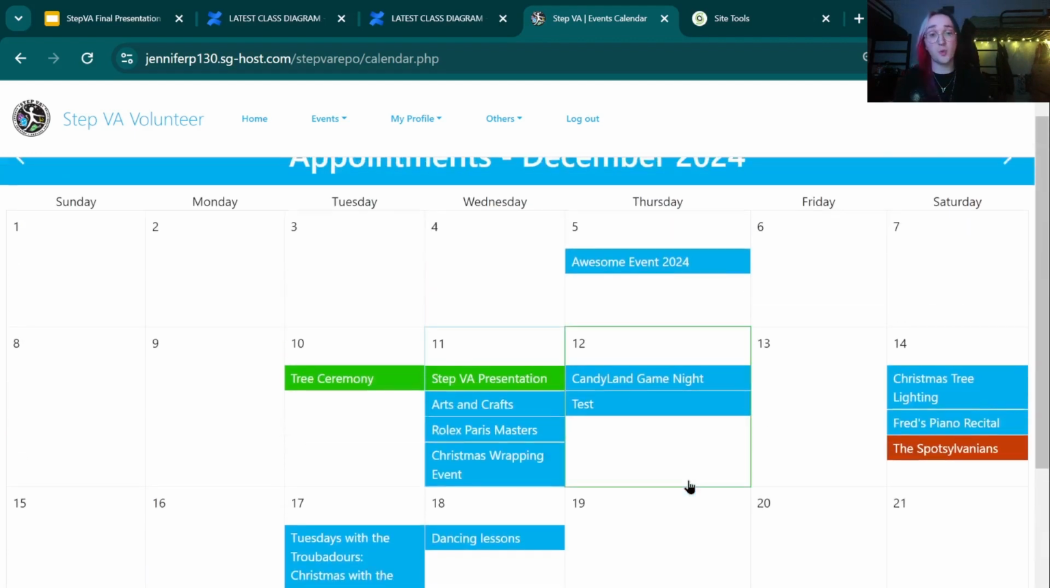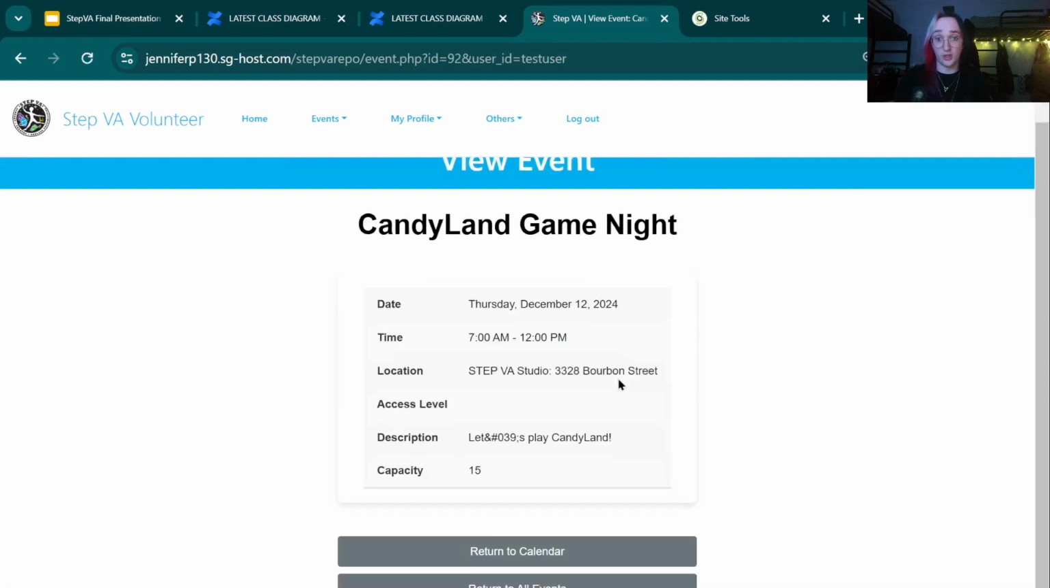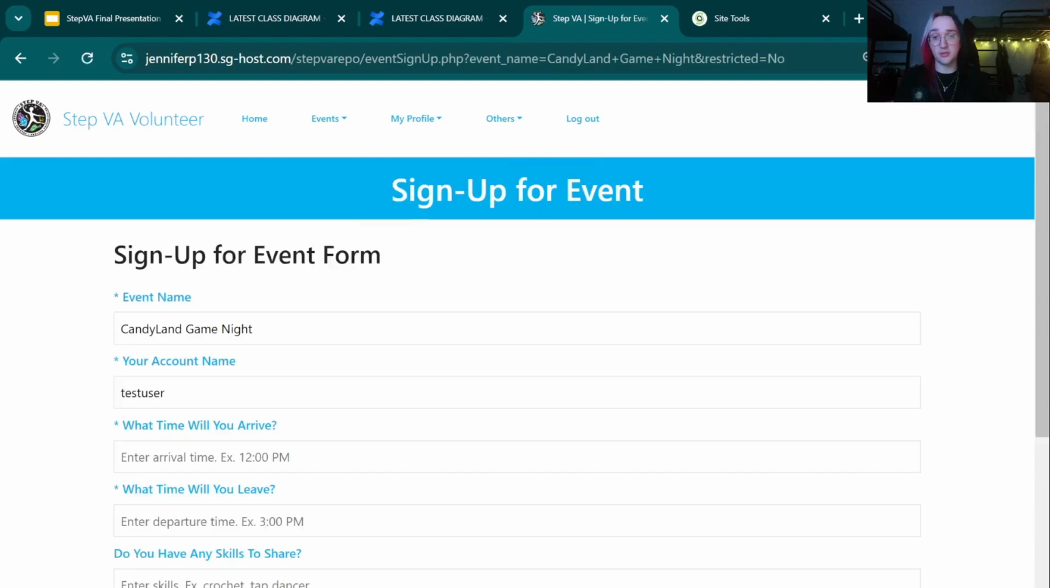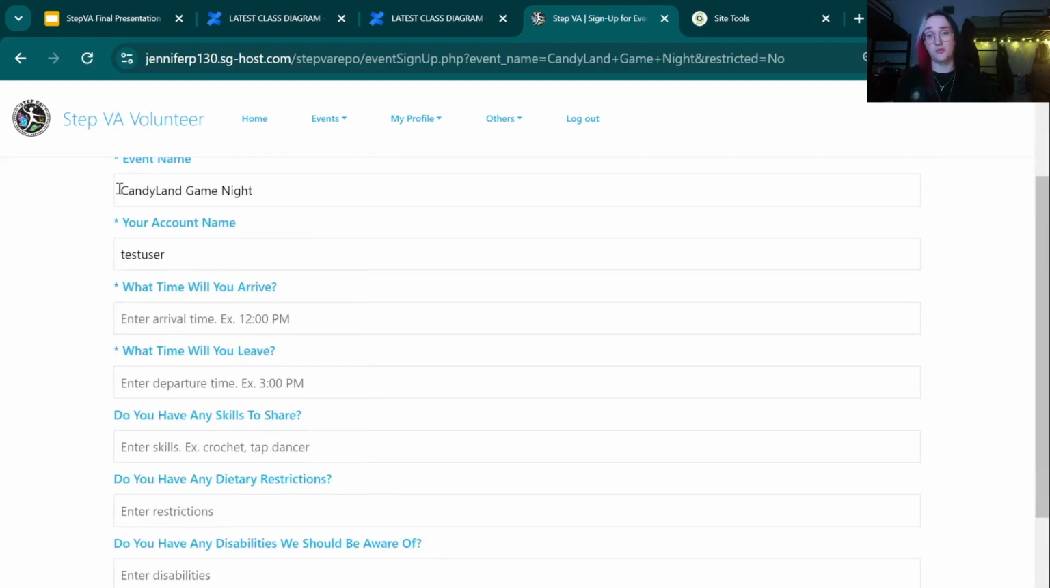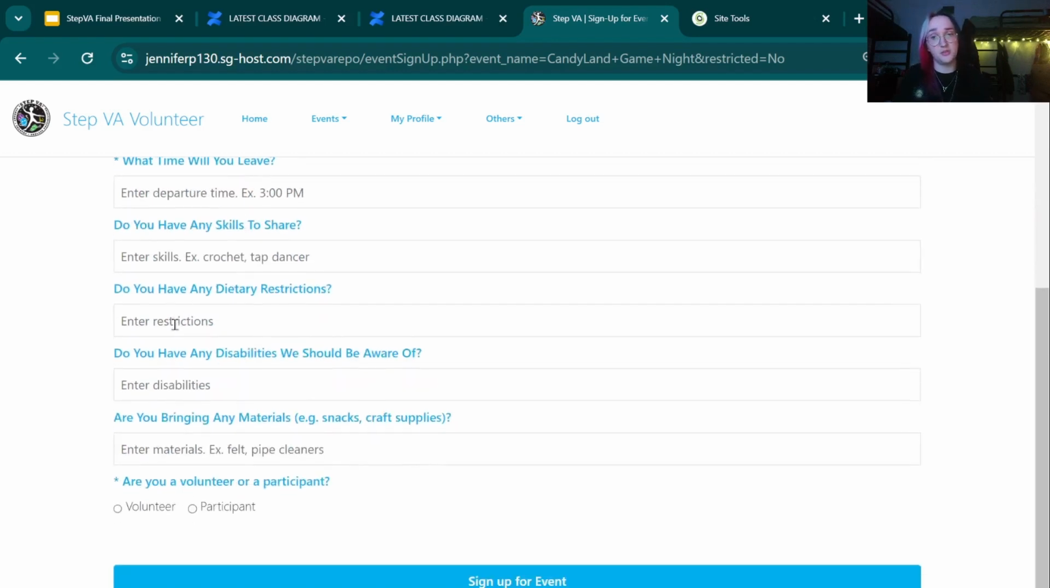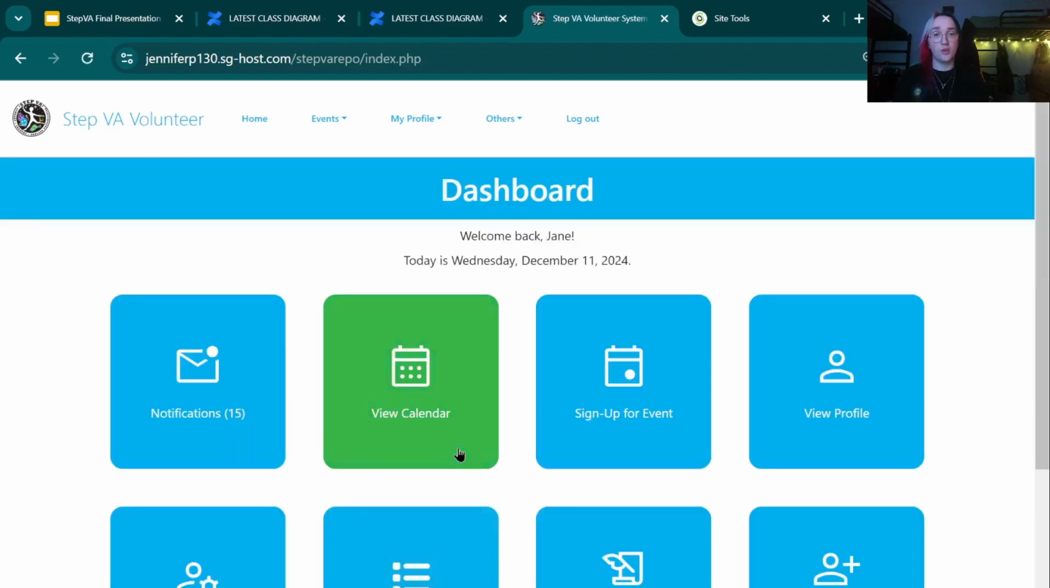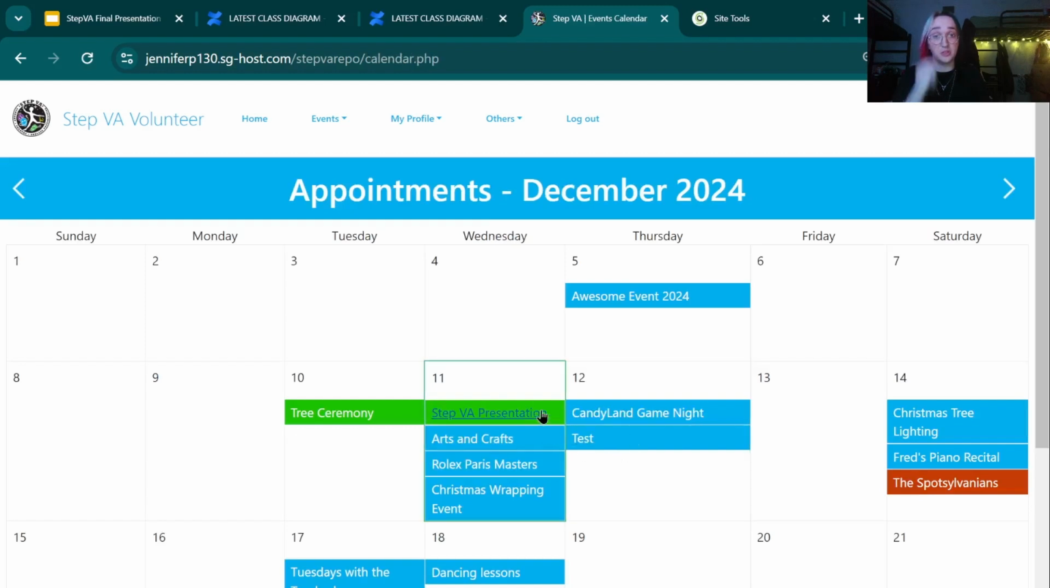So say, for example, we wanted to sign up for an event. Say we wanted to sign up for the Candyland game night. We can click on the event, click here, sign up for event, and here we're able to fill out the sign up for event form, where you input the event name and your user account ID, both of these are auto-filled, and then you apply all the rest of the information, such as arrival and departure time, any skills, dietary restrictions, etc. And you're also able to select if you're a volunteer or a participant. Once you sign up for any of these blue events, it'll immediately turn green for you.